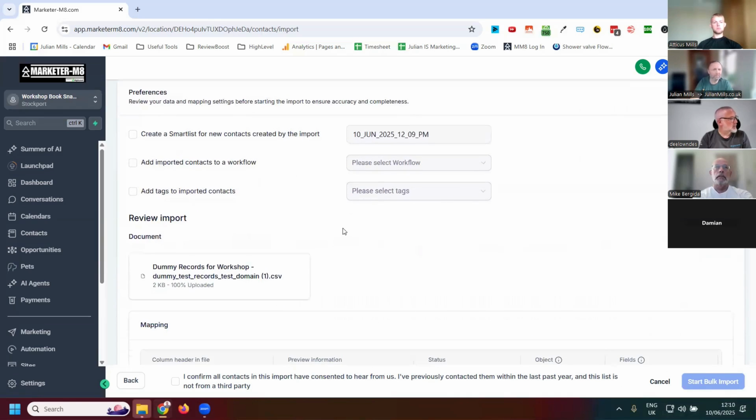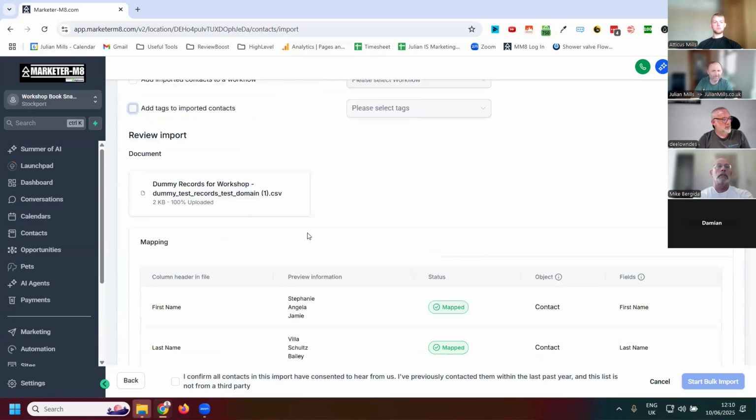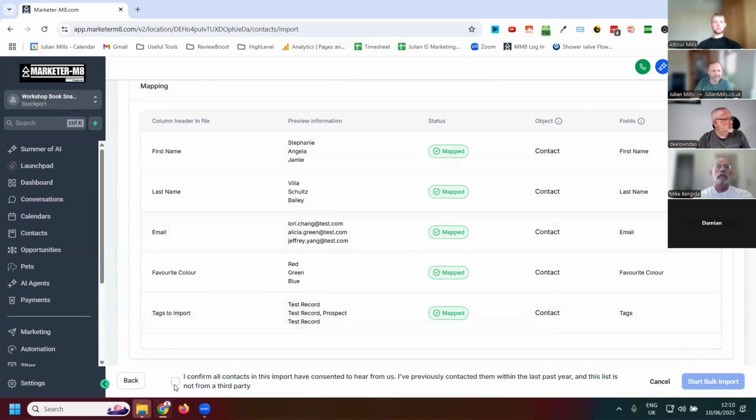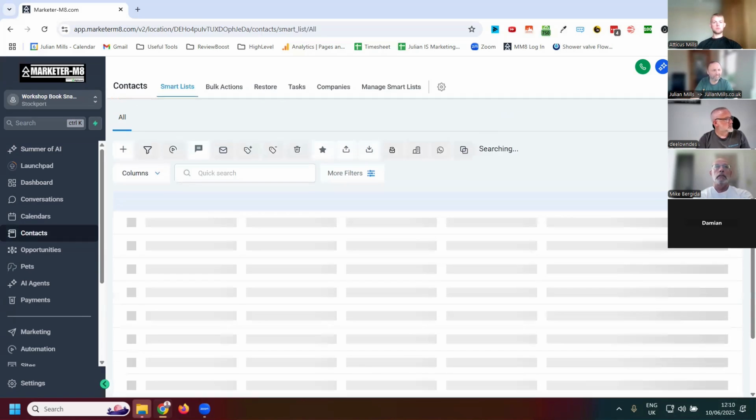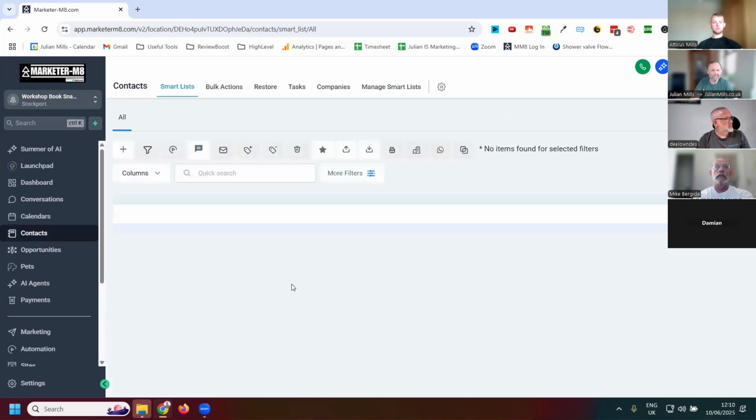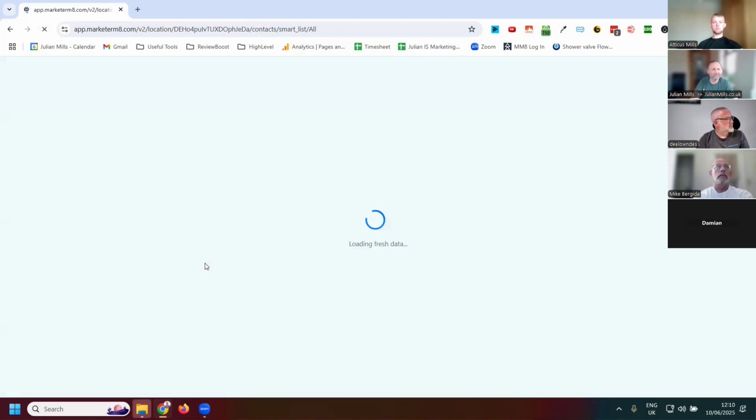Okay. As I go to import the data, I can add them to a smart list. We'll look at smart lists later on. I can put them straight into an automation. I can even add tags to the whole list if I wish. I'm not going to do that today because I'm not importing tags. Click on confirm there and start bulk import. Give it a couple of seconds. On a big list, it can take a while to do this, but it will now import those contacts.